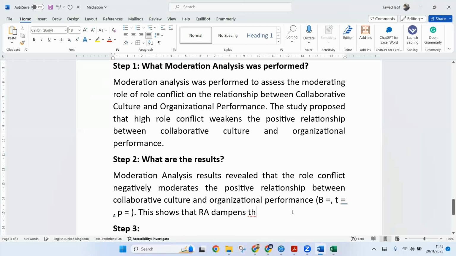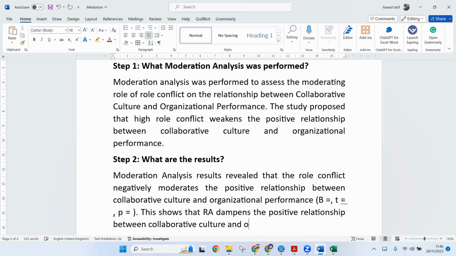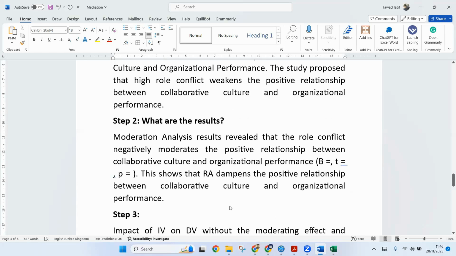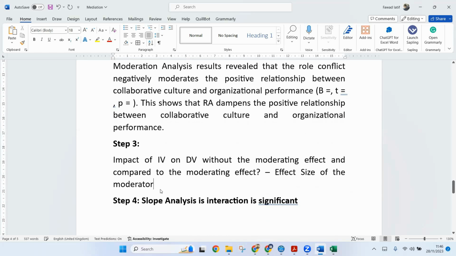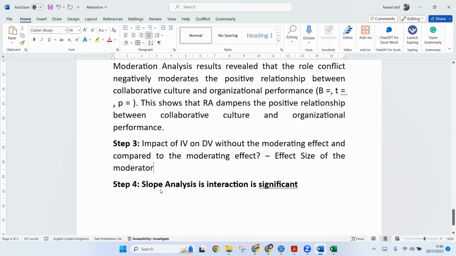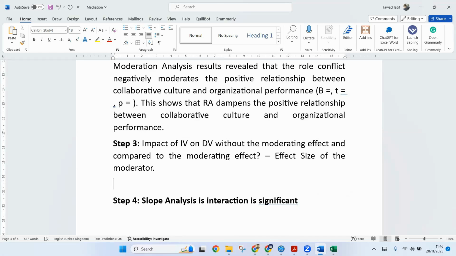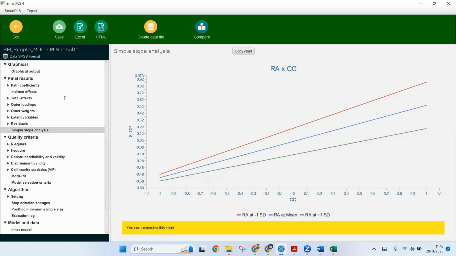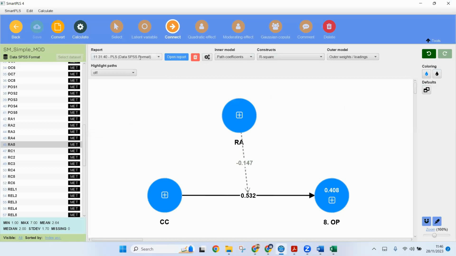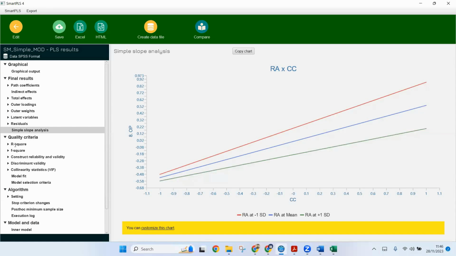RA dampens the positive relationship between collaborative culture and organizational performance. There is one more thing that you can do: open the report and look at F square.